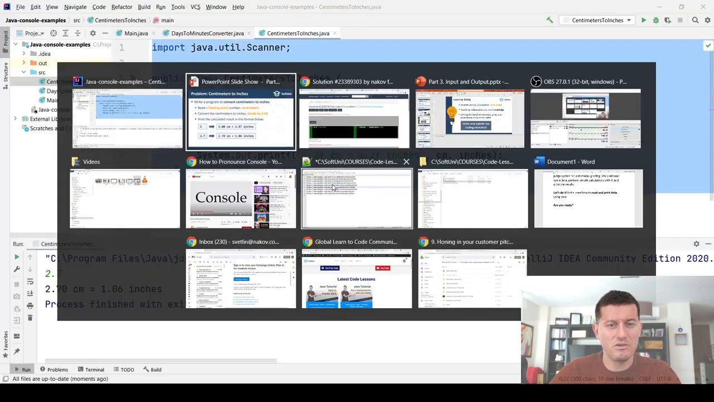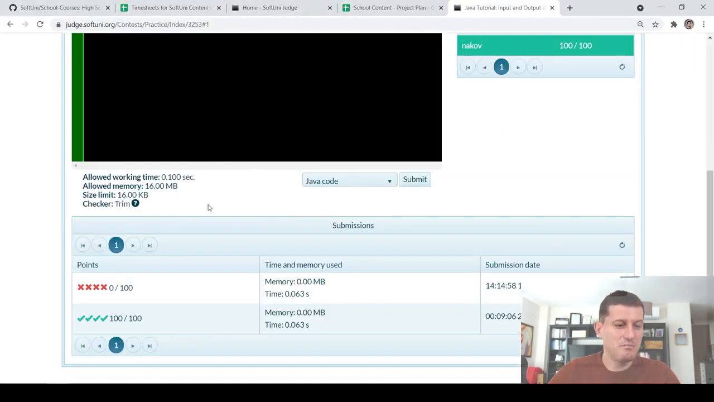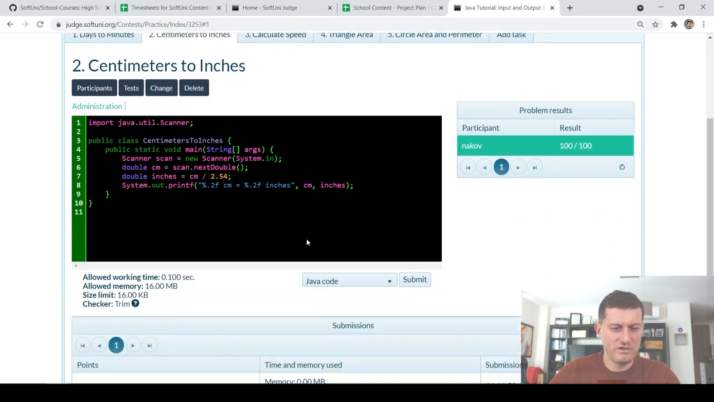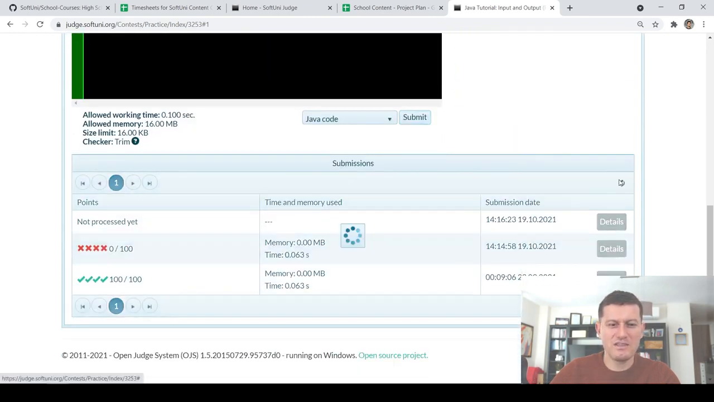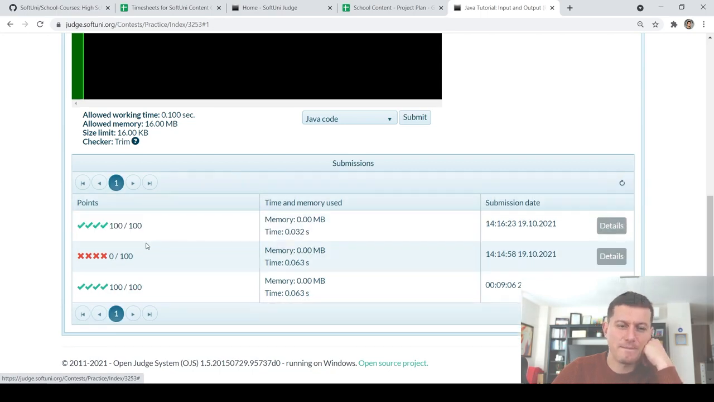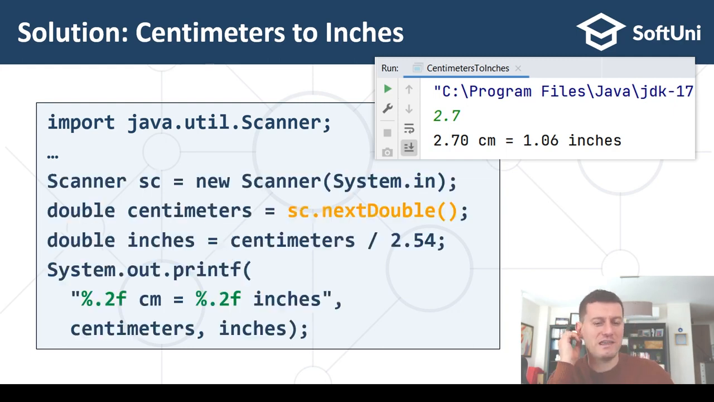So I copy the code, I go to the judge system, and I submit it again. For this problem, submit with the Java code, and it says that everything is correct. So we are done with this problem. This is how we can run the code.